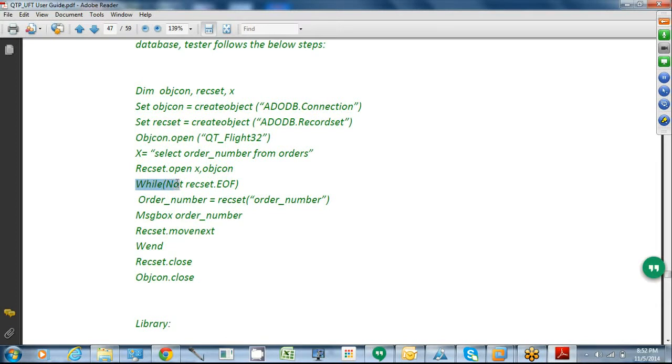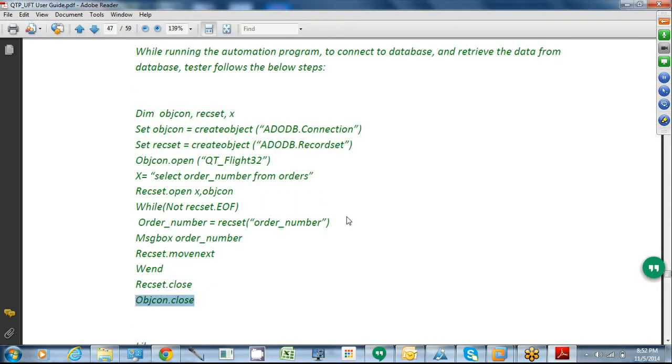Since last time I opened the while loop, you have to close it first, then the recordset is closed, and the first thing I opened was the object connection, so I will close it at the end. So this is pretty much the standard program for database connectivity at runtime.